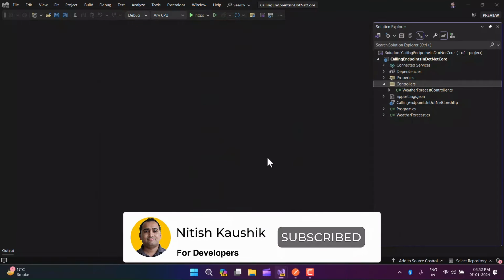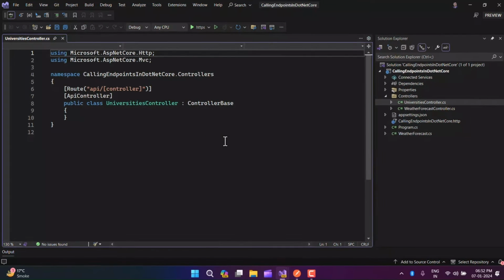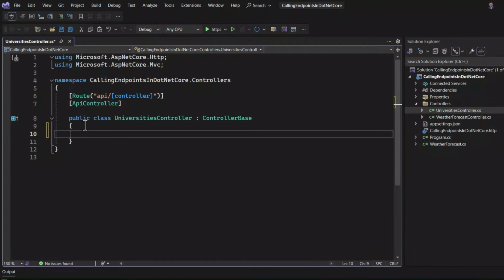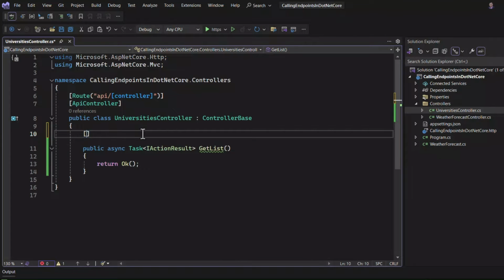Click on this add button, and this will create an empty controller over here. And over here let's get our first action method, and let's use some verbs over here. So this is going to be HTTP get, and let's use the routing. So this is going to be the empty routing.